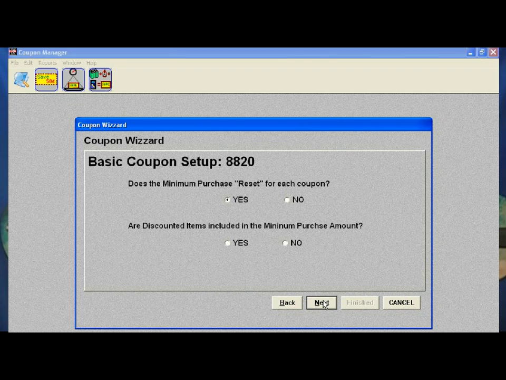So, since this coupon requires $15, if I set the setting to no, that means once I spend 15 bucks, I can get as many BOGOs as I want. If the setting is yes, then that means I only get one BOGO for each $15 that I spend. Confused? Don't be. We'll show you how this works as it goes on. For right now, I'm going to choose no, which means once we reach $15, we get as many as we want.